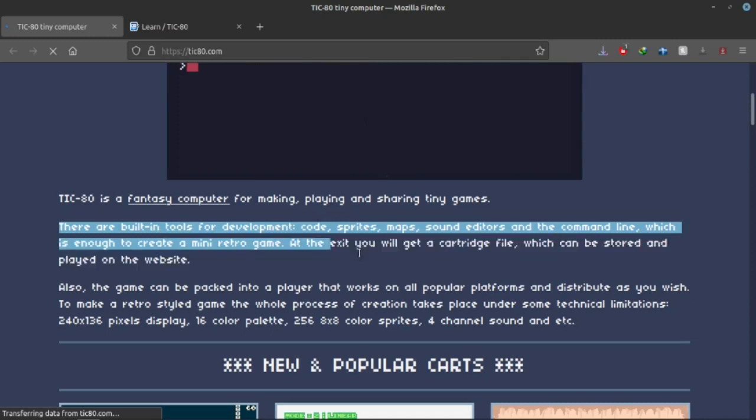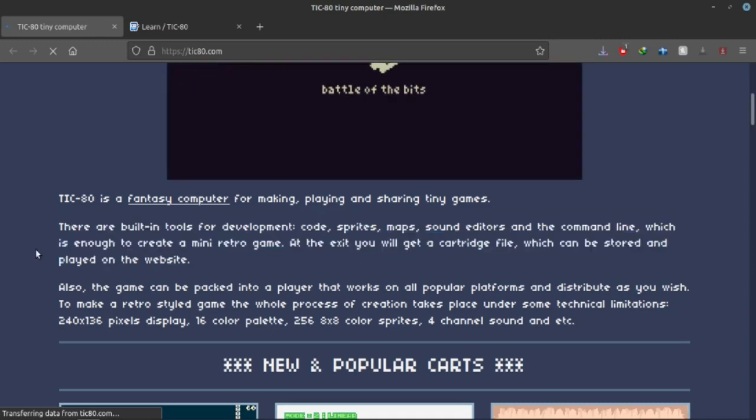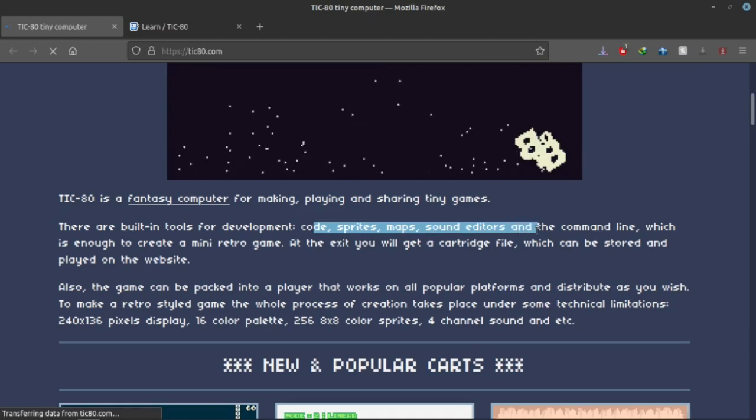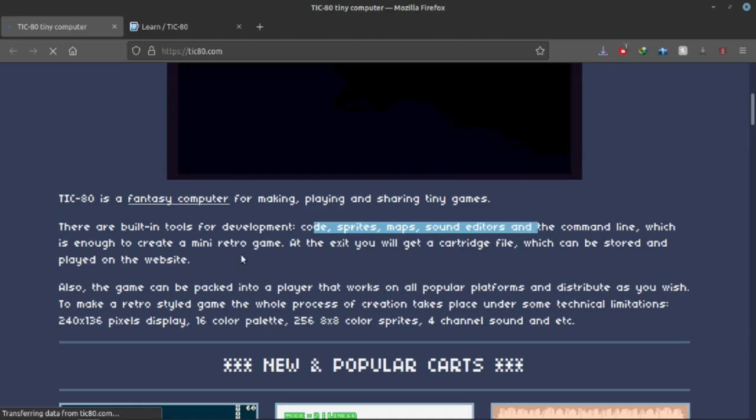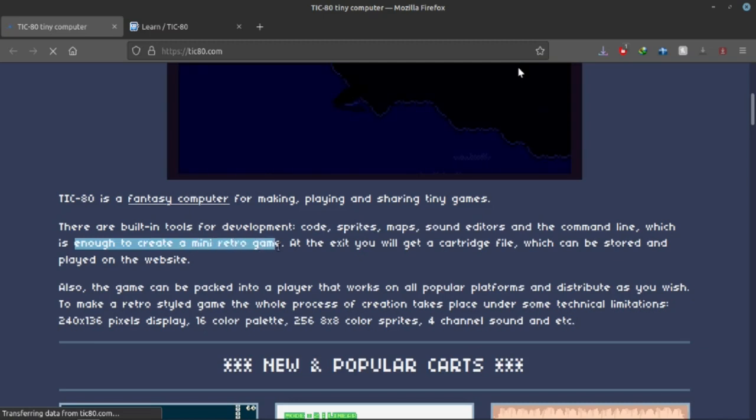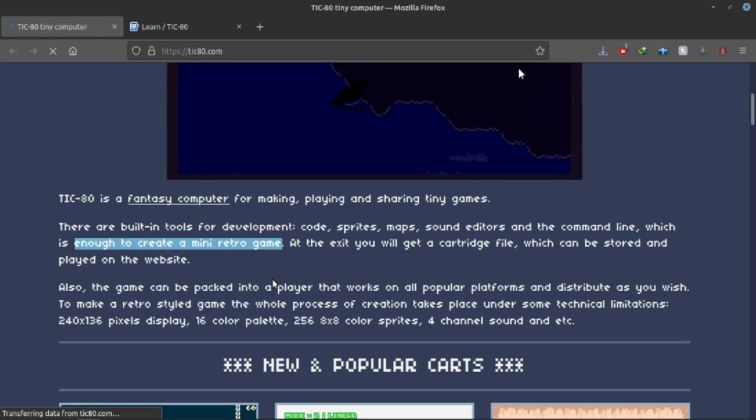So at its base state, there are built-in tools to develop code, sprites, maps, and etc., which is enough to create a mini retro game. So you can use it for, let's say, a concept for a game, or at least have fun.